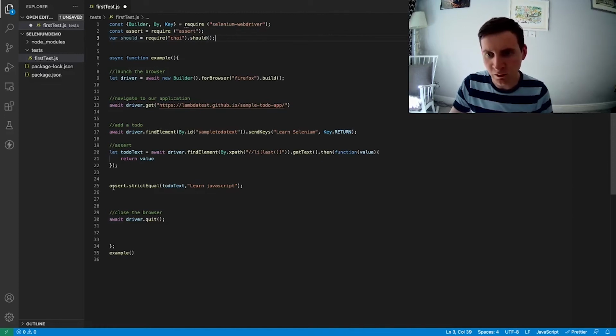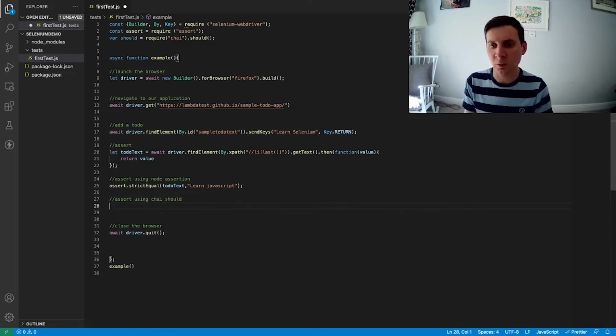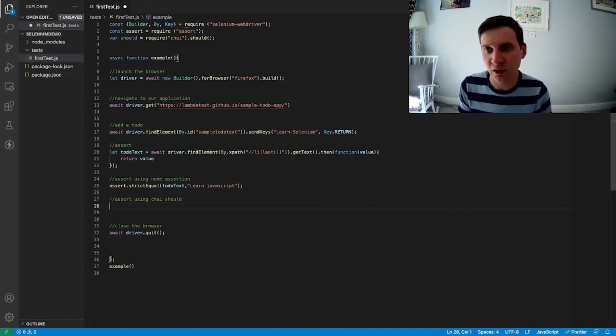So down here we already have our previous assertion. So I'm just going to give that a little title here so we know what it is. So this is assert using Node assertions, and then below that we can add a new one which says assert using Chai should, and we can add our Chai assertion here.